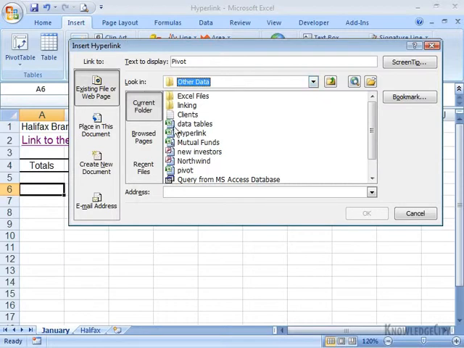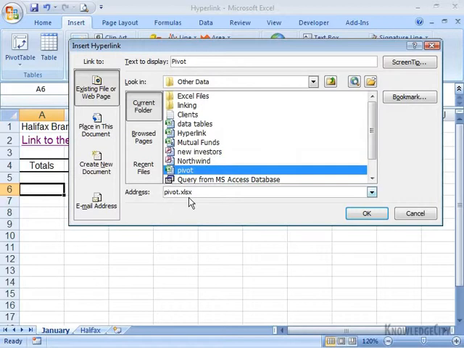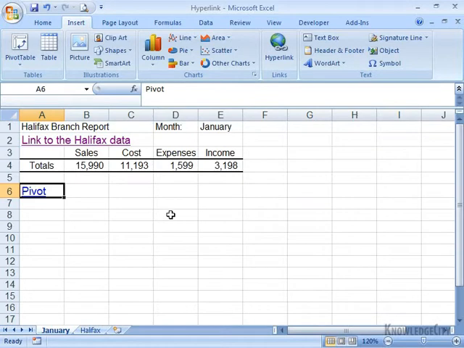And in the list that is below Other Data, I see Pivot. I'm going to click on it. At the very bottom here it says Address, and it has the name of Pivot, including its extension. I'm going to click on OK, and it's created the link. Remember, I typed in the text Pivot, and there it is.